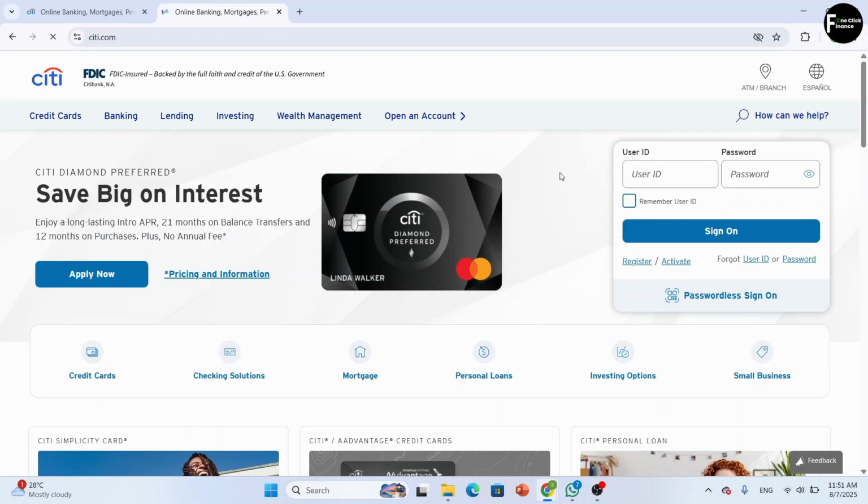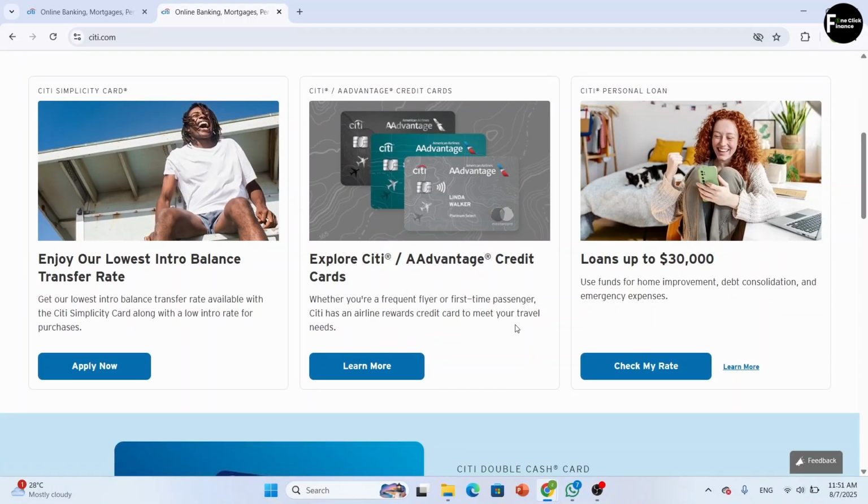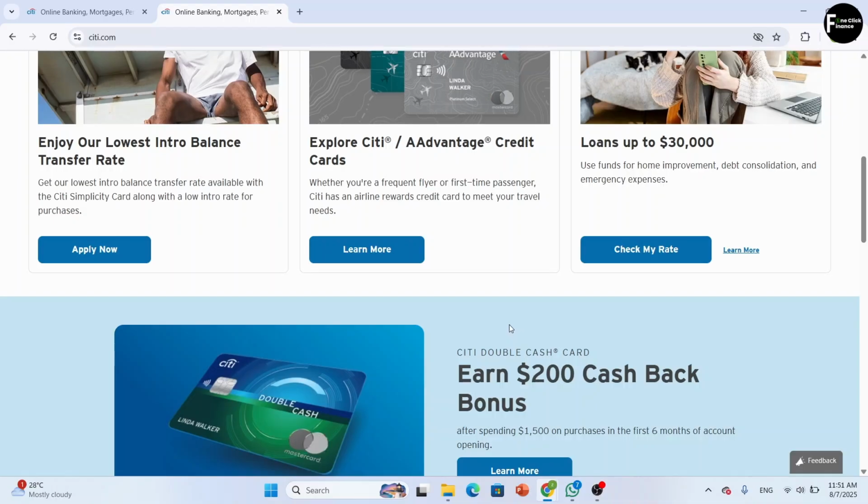Now here, you can simply log in with your credentials. Once logged in, click Statements or go to Documents in the main menu and then select Tax Documents. There you will see a list of available tax forms like 1099-INT, 1099-MISC, or 1098.